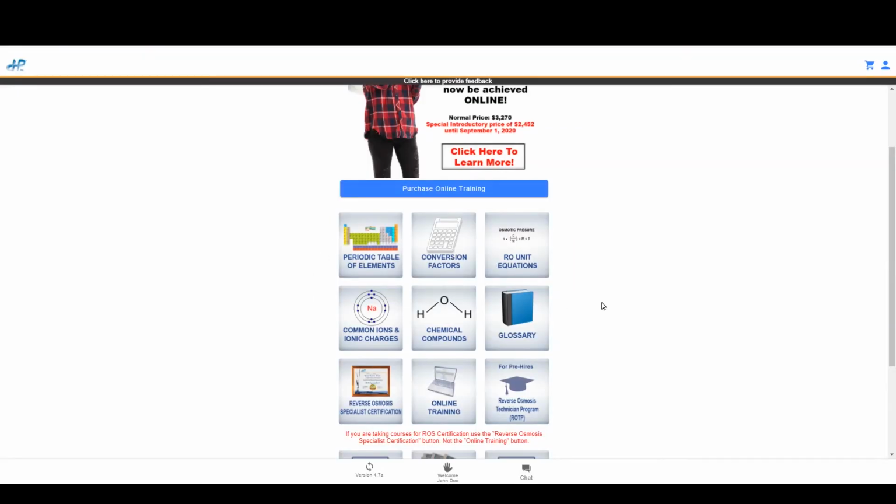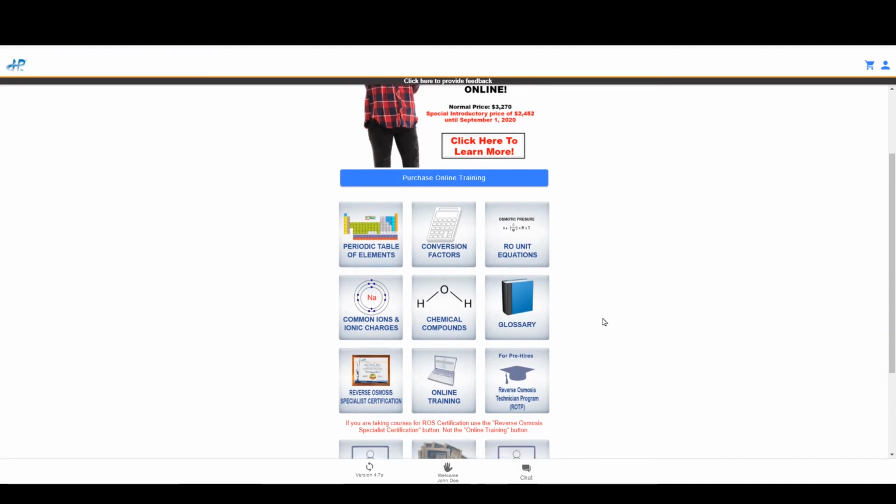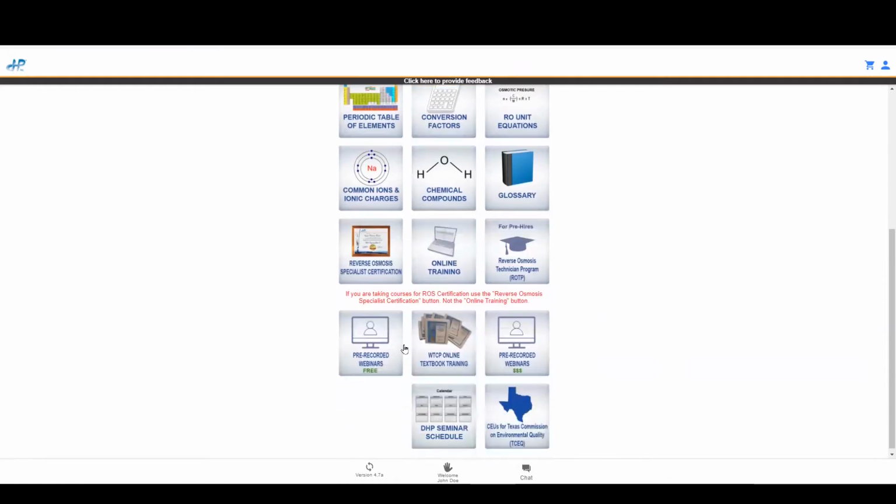Those are the free parts of the Neptune app. Down here, these 6 buttons are paid for. Actually, 5 of these buttons are paid for, because the pre-recorded webinars, these ones are free. But we'll go into detail about each of these in other instructional videos, because I want to do an instructional video for each of these. So be sure to check those out.